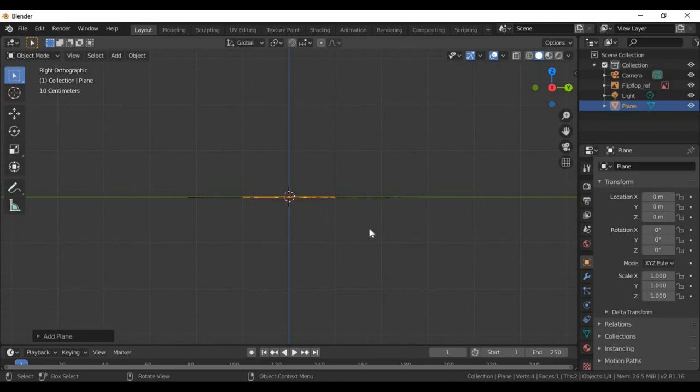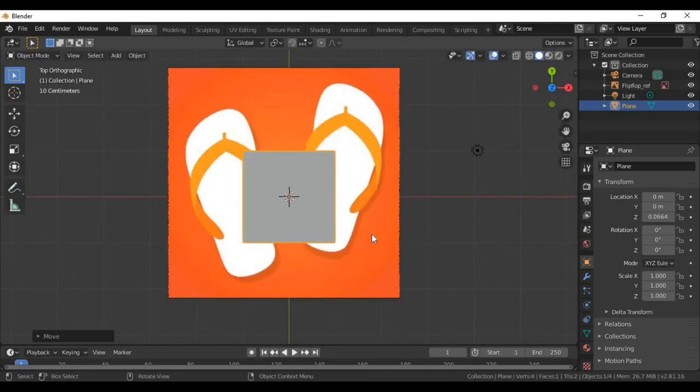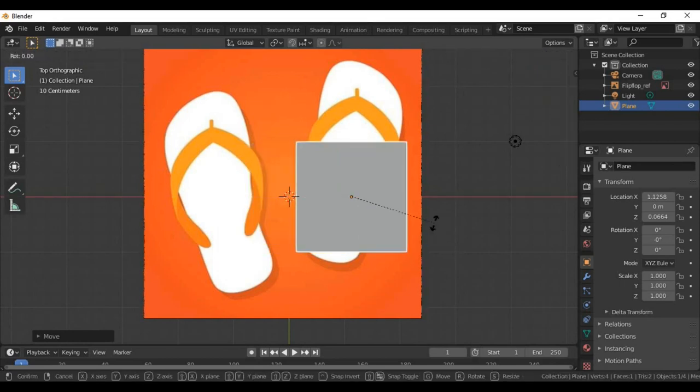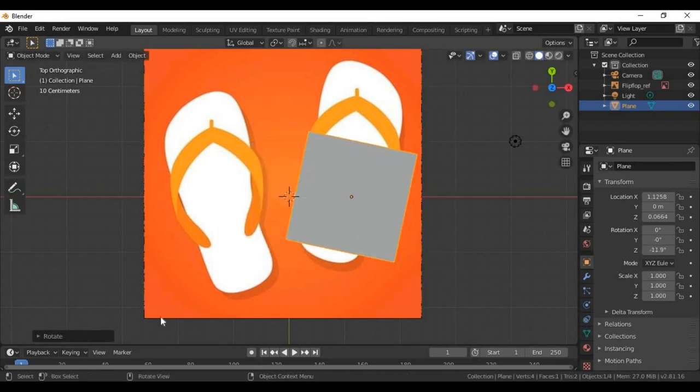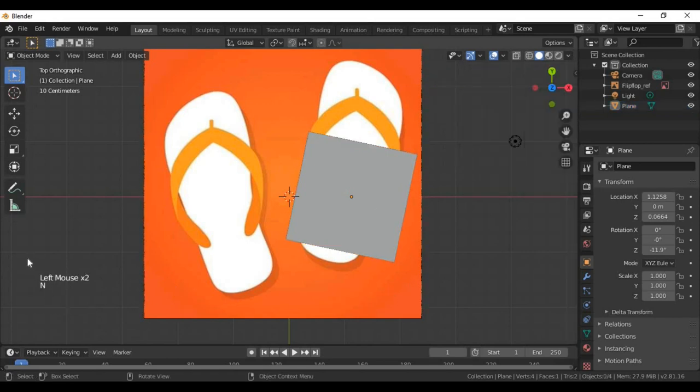And 3 for side orthographic view. And grab this on the Z-axis. And 7 for top orthographic view, and grab it on the x-axis, and then rotate it on the z-axis. And if I'm speaking too fast, guys, you could enable the screencast key. If I'm speaking too fast, you could follow along over there.